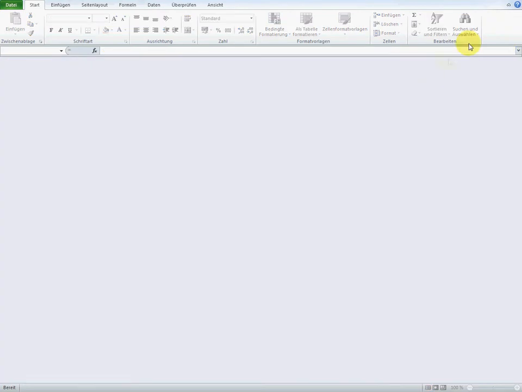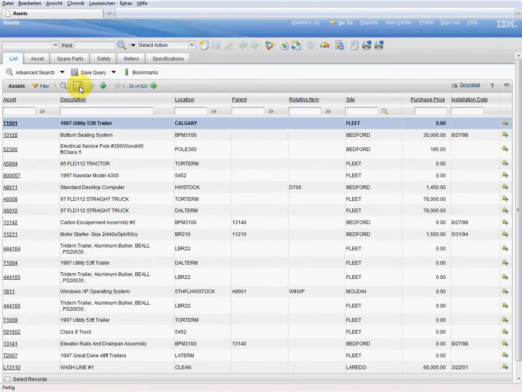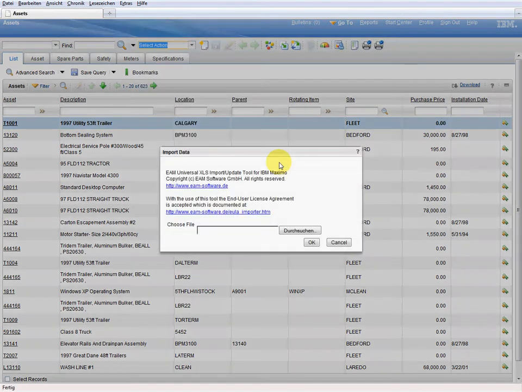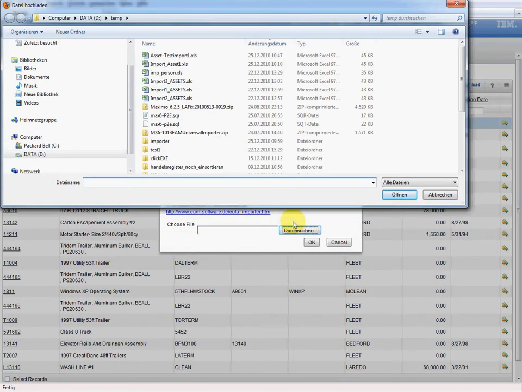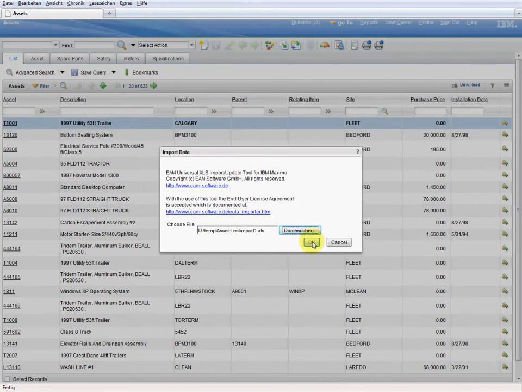Now we close the file and return to Maximo. To make clear what happens after the re-import, we delete the filter we used earlier on to find all components at location BR. Now all assets are listed. We use the EAM software power pack to import the data we corrected and completed in Excel. We select the file Asset Test Import 1, which we just created, and confirm with OK.